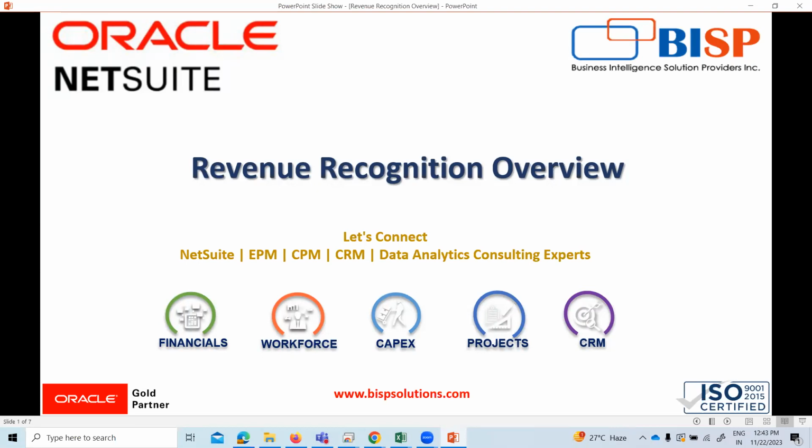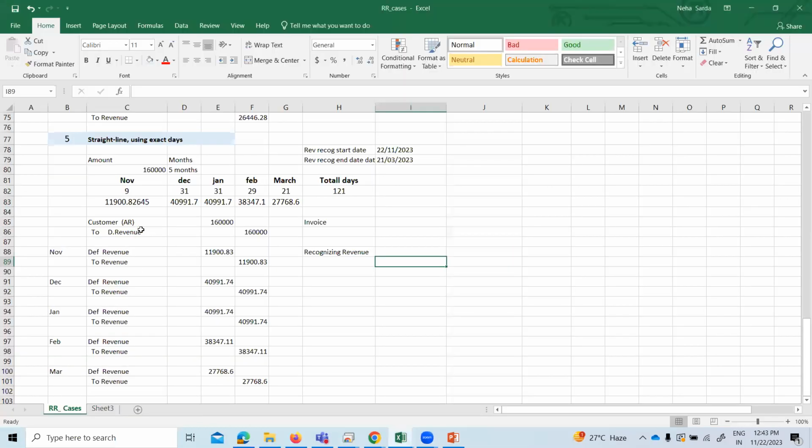Today we'll be covering another method of revenue recognition, that is straight line using exact days. So what does it mean? This method recognizes revenue amounts individually for each period based on the number of days in each period, because each day in the term recognizes an equal amount. Each period may recognize a different amount.